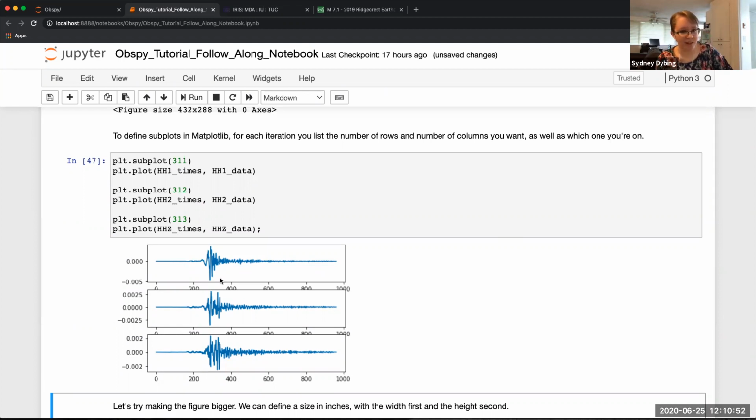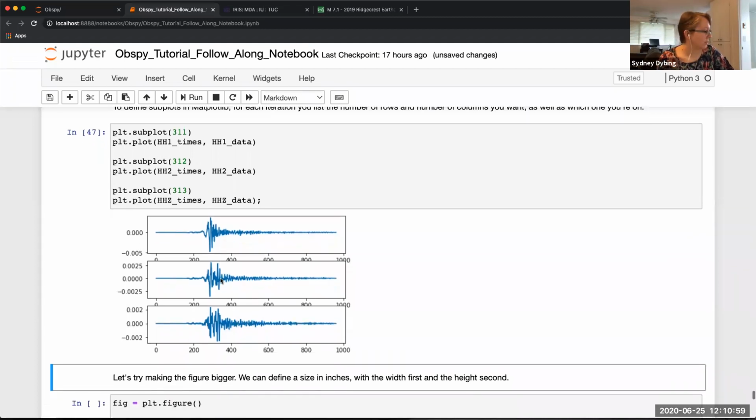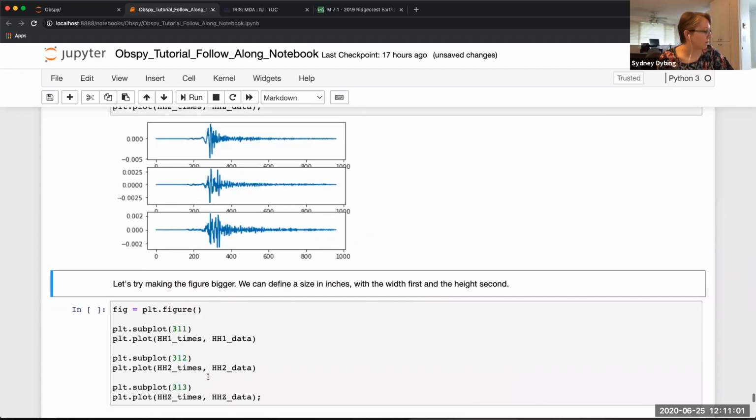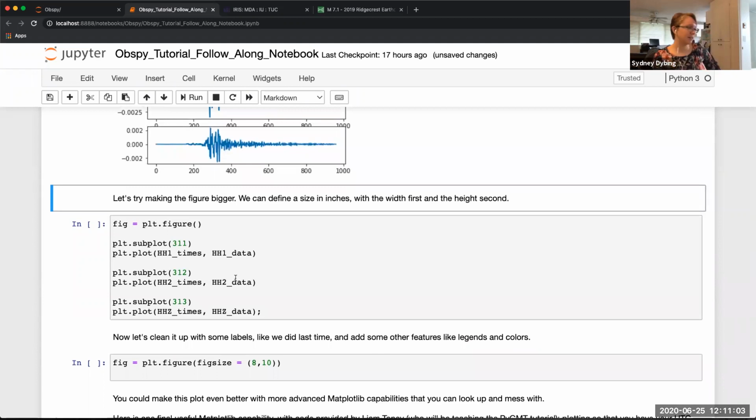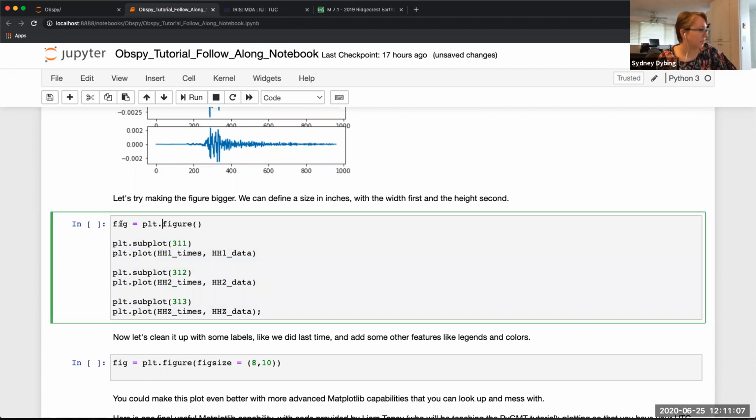but it's just really messy. Everything is squished together. So what we're gonna do is we're gonna make the figure bigger. And so in this next box right here, I've just copied the same thing that we did before with the subplots and with defining the figure. But this time, instead of leaving the parentheses here blank, we're gonna specify a figure size in inches.